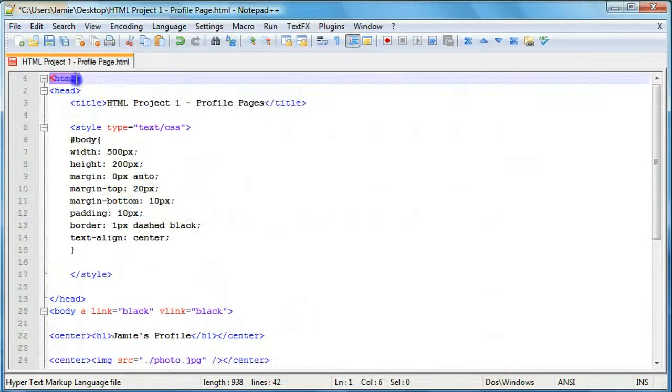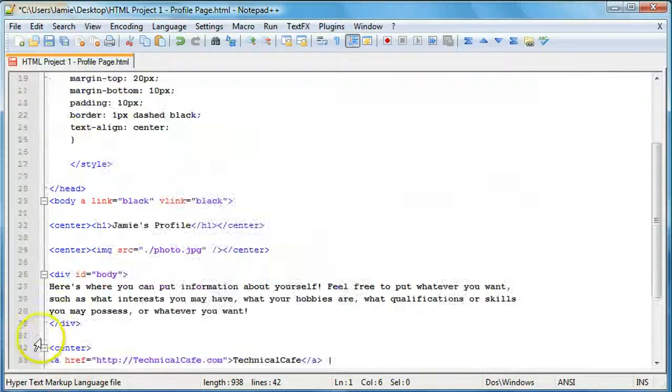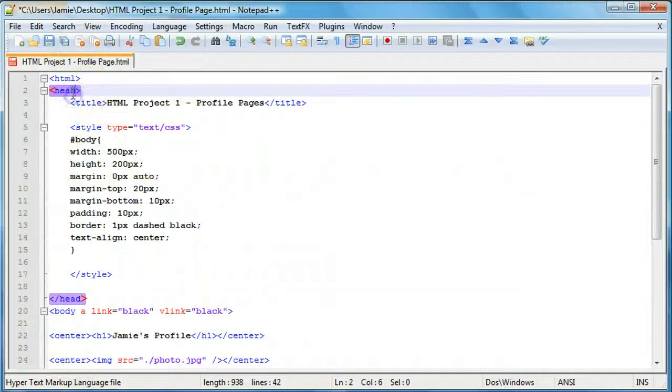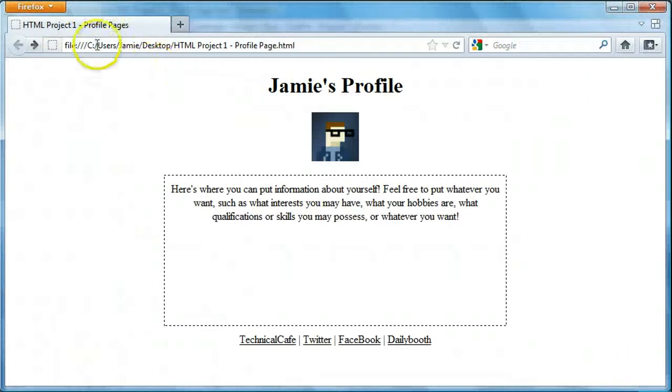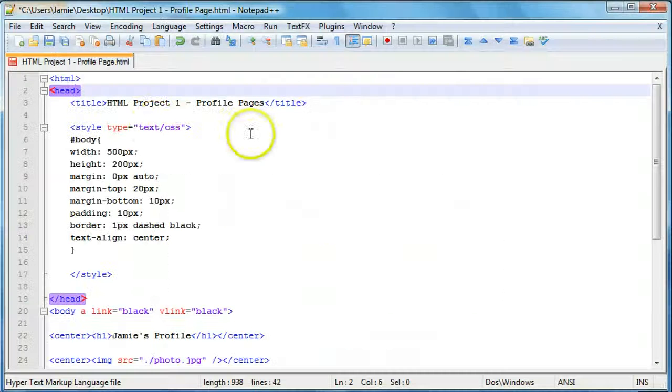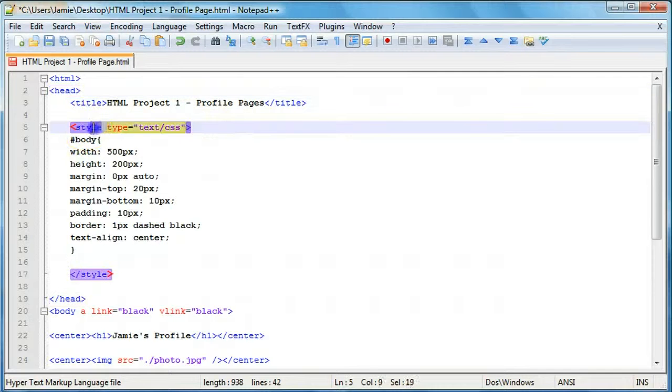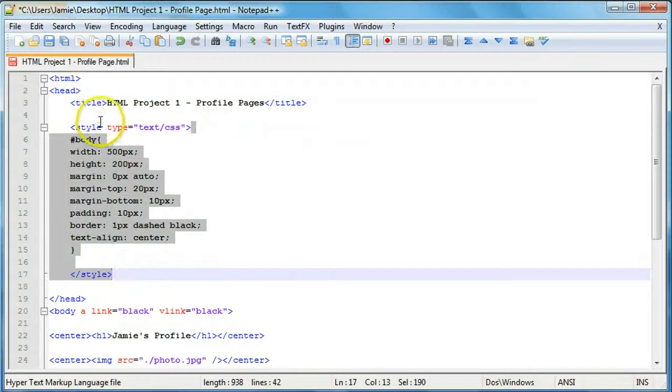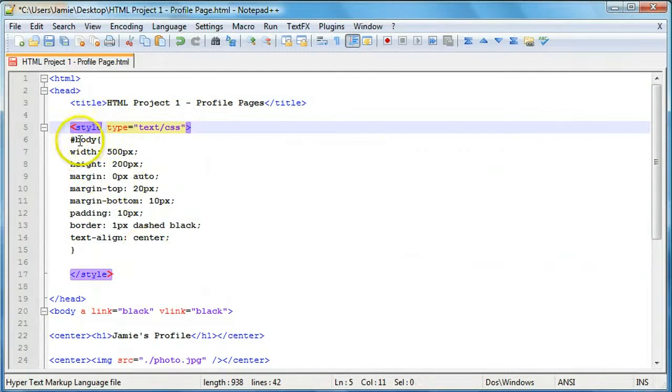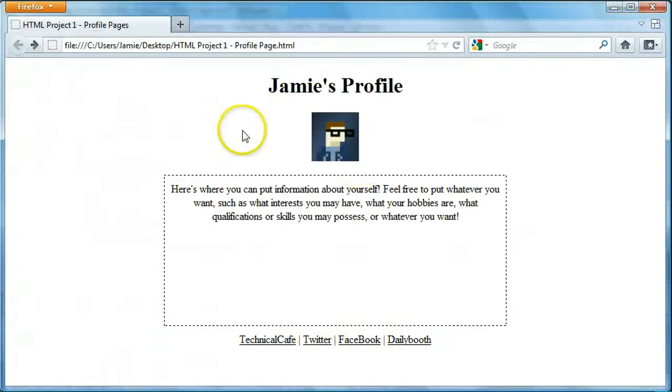So right here we have our HTML outline tags, and then we have our header, and within that we have our title, which is just project one profile pages, which is right up here. And we also have our CSS code, which is right here between these two style tags. And this is only being used to style the div, this div right here.